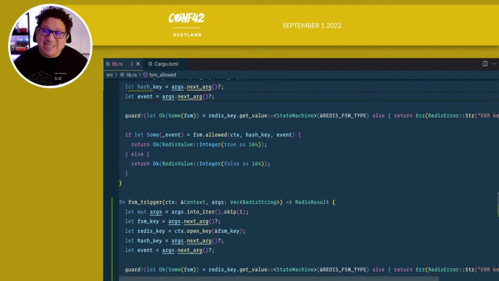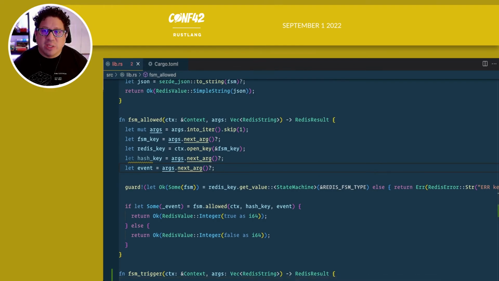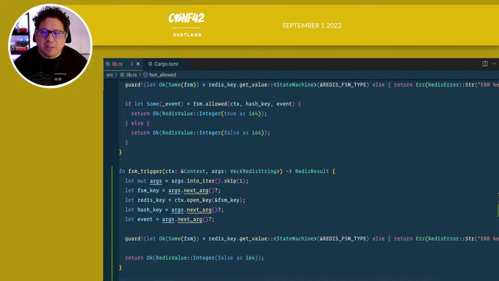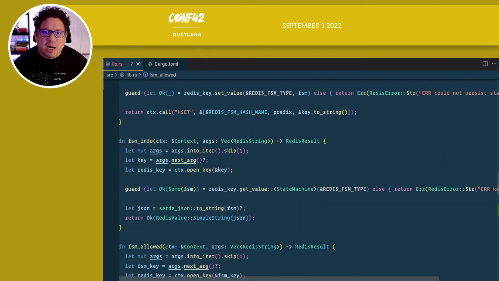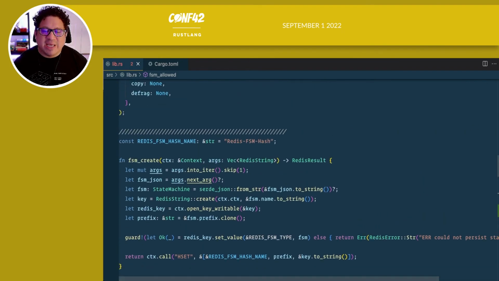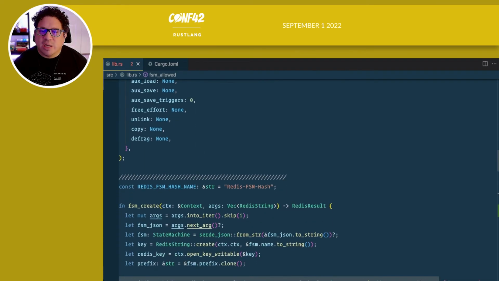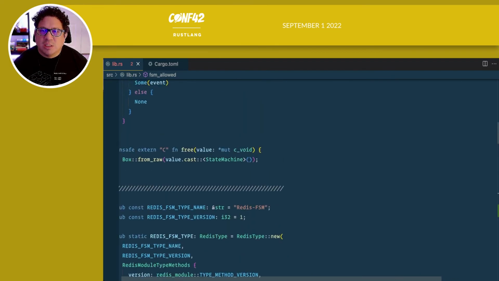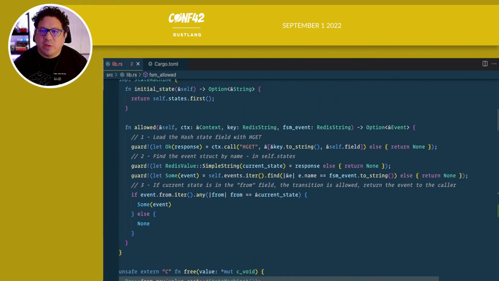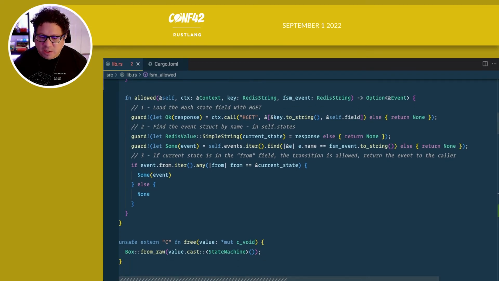We're grabbing basically the same arguments that we were grabbing with FSM allowed. So this whole block here is identical. We again are grabbing the state machine, and this one is again going to return a Boolean. So to actually do this, we now need to, as we did before, implement a method in our finite state machine struct. So let's find our implementation up here. Okay, so we have there the allowed method that we implemented earlier.